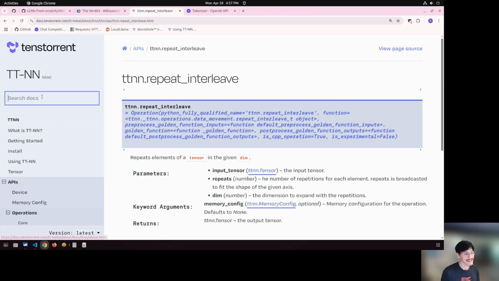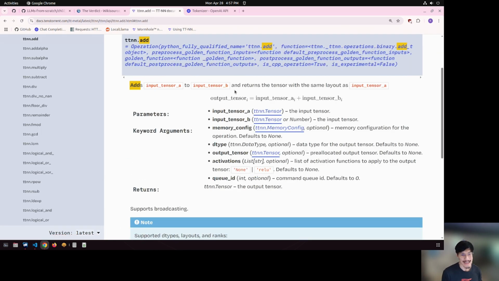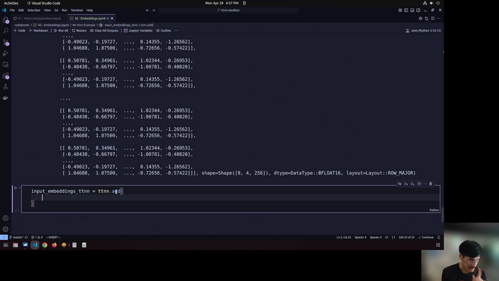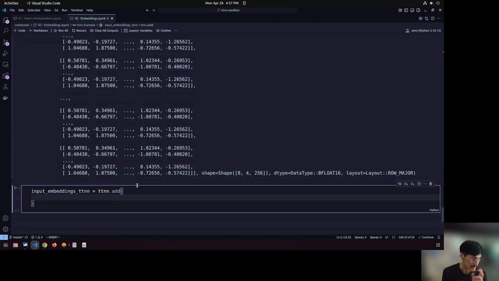So now here's the thing. Remember that all our tensors at the moment are in row major format, right? Something about these operations you should know is that since they're going to be operated on the device, they have to be in tiled layout. It says here supported dtypes, layouts, and ranks. We can only add tensors that are either bfloat16, bfloat8_b, and 32, 16, and they have to be tiled, right? So what we want to do is convert both our embeddings to be tiled.